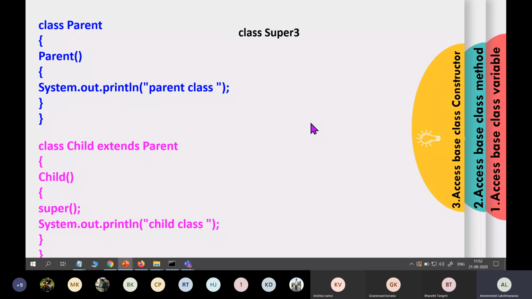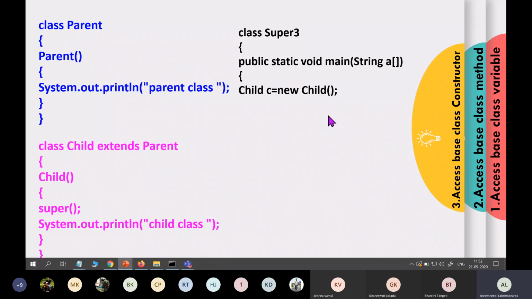So after executing this, see how to create an object: child, object, child. Whenever you create an object, automatically the constructor is called. No need to separately call these functions. So if you create an object in this line, this child constructor is called and control moves to this first line. Here super is there. So super means call the parent class constructor. Control moves to here and this statement, parent class, is executed and comes back, and after System.out.println, child class. So it prints parent class and child class as the output.